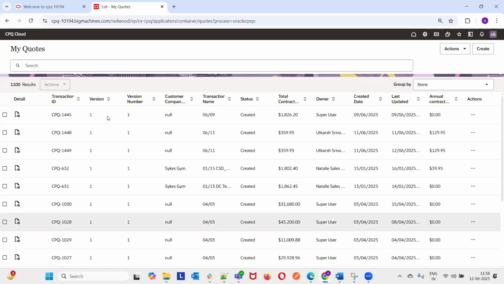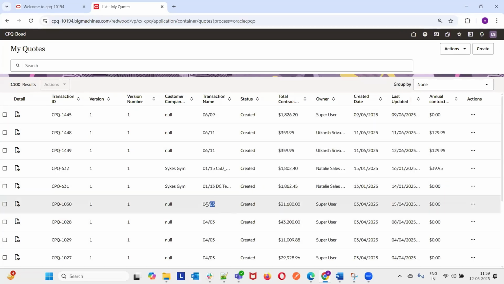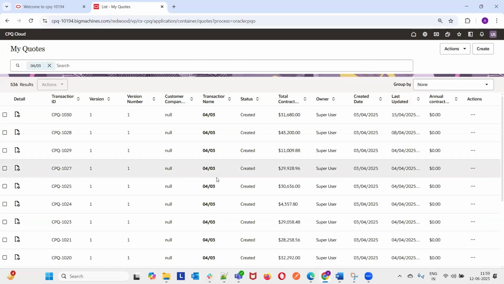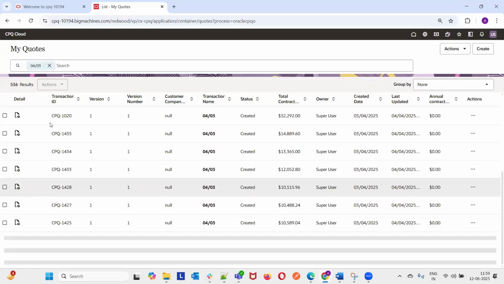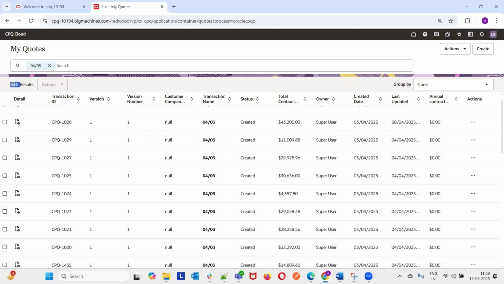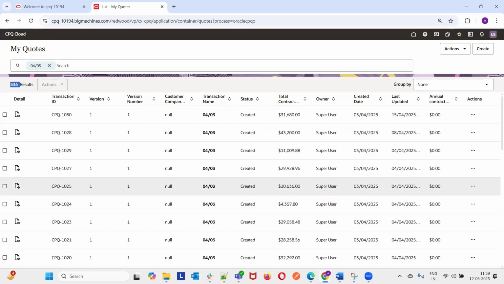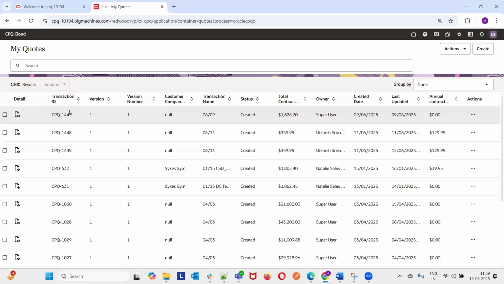The second one is, for example, if we search any keyword, I'll just search this keyword. All the list with the transaction name as this will be displayed with that particular count. In this way, we can directly search from the search bar and filter out the list of the codes.